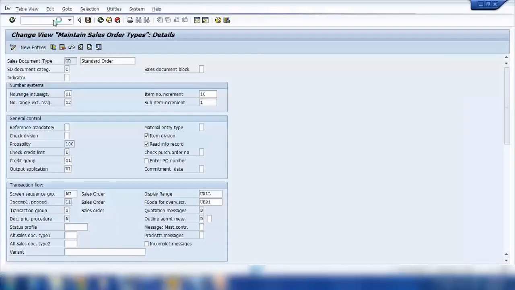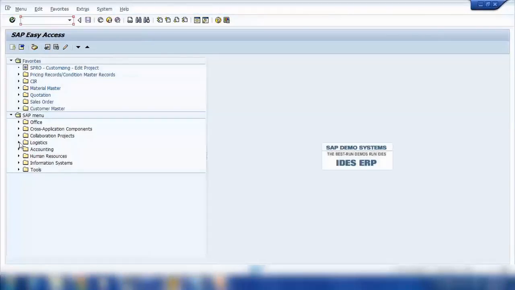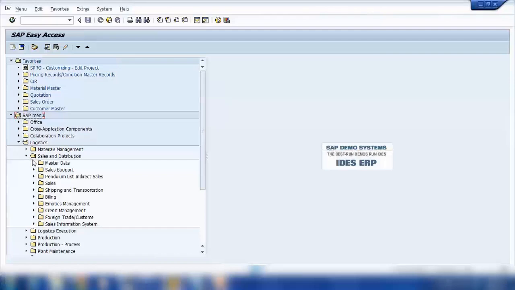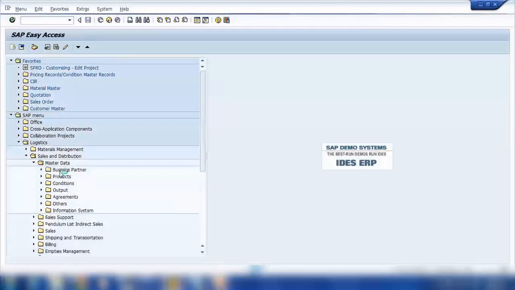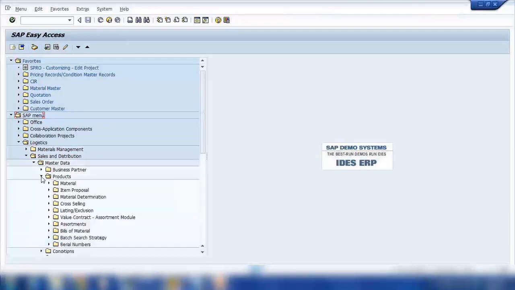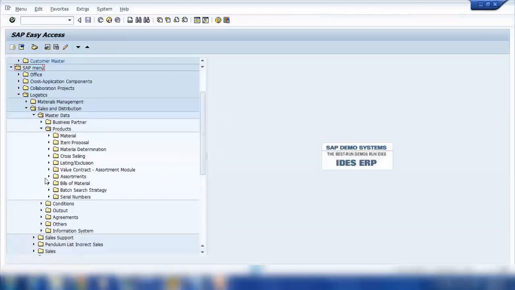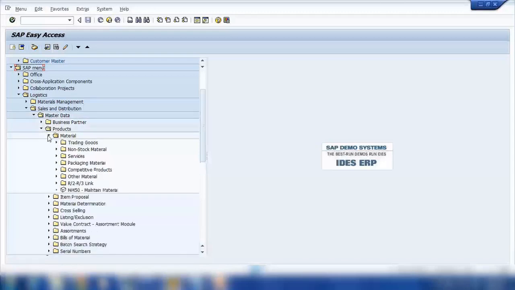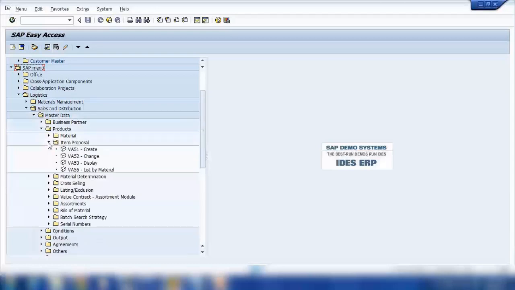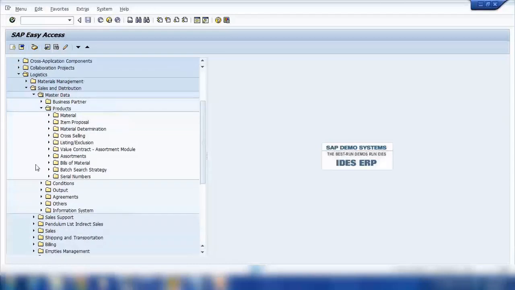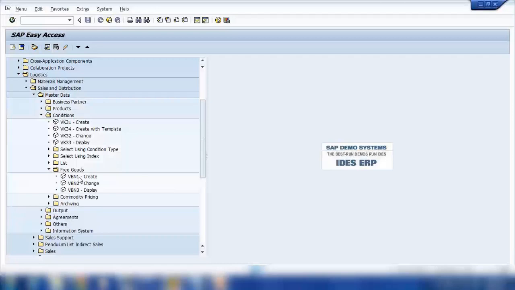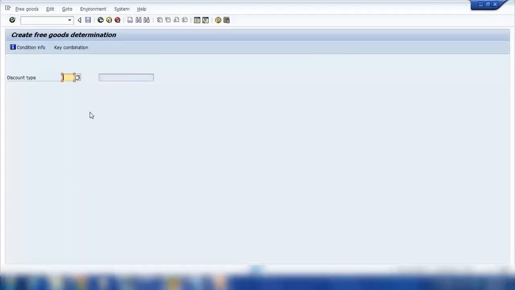So we need to go to the master data again: logistics, sales and distribution, master data, products, free goods, material. Not here, it should be in the conditions. Okay, here you can see free goods. VBN1, create. So let me create a condition type.